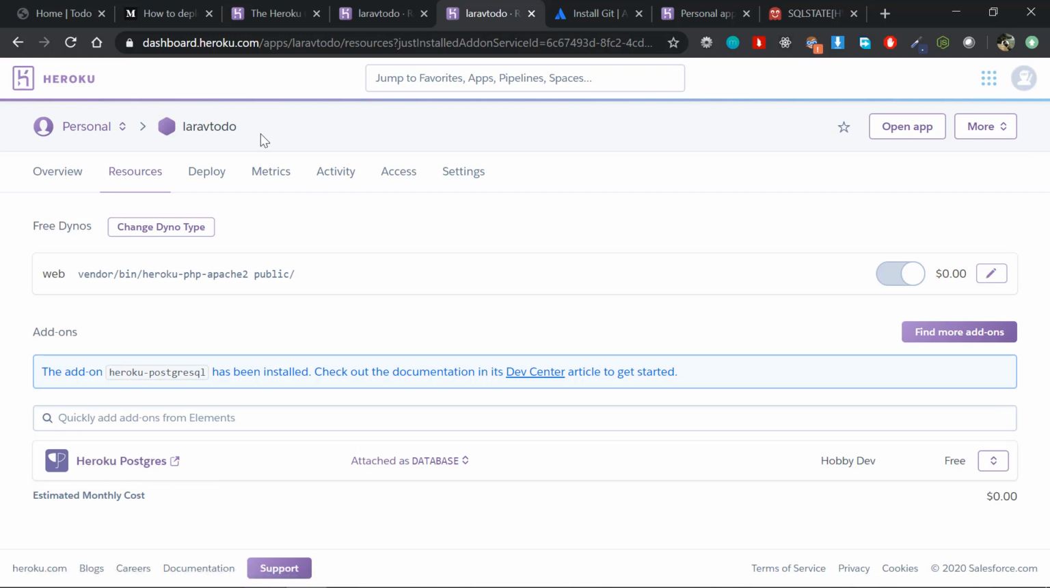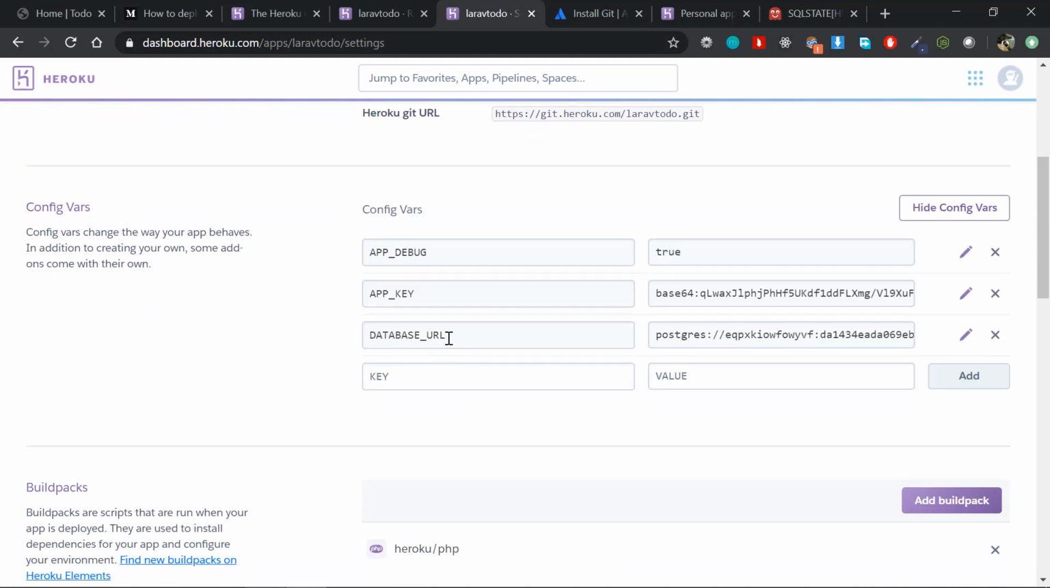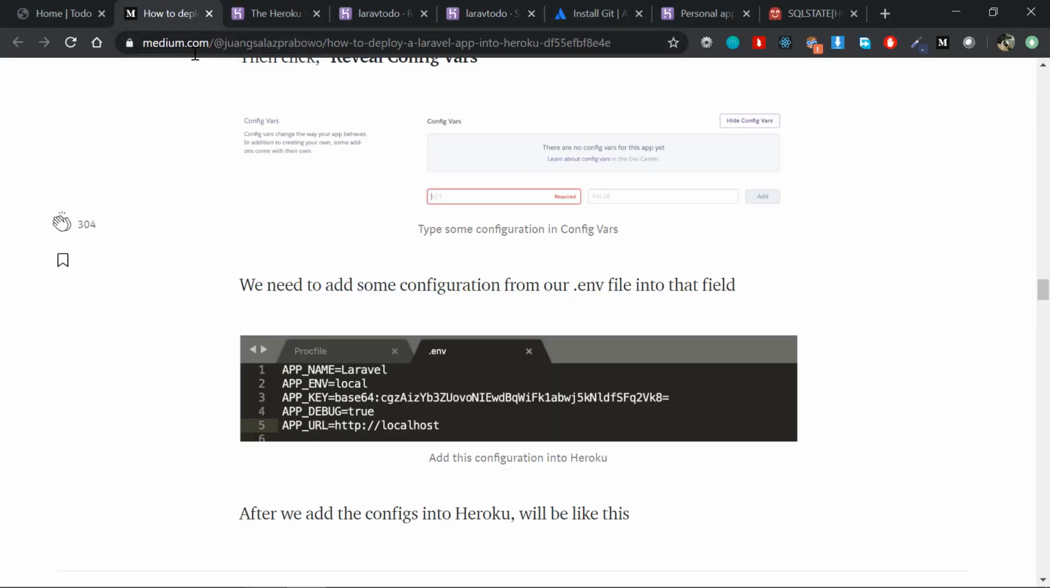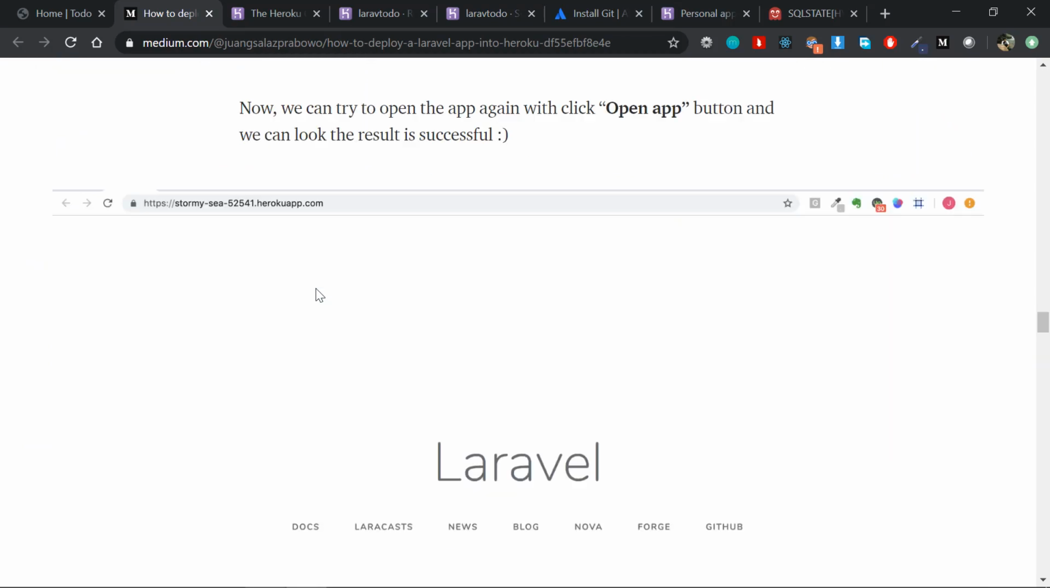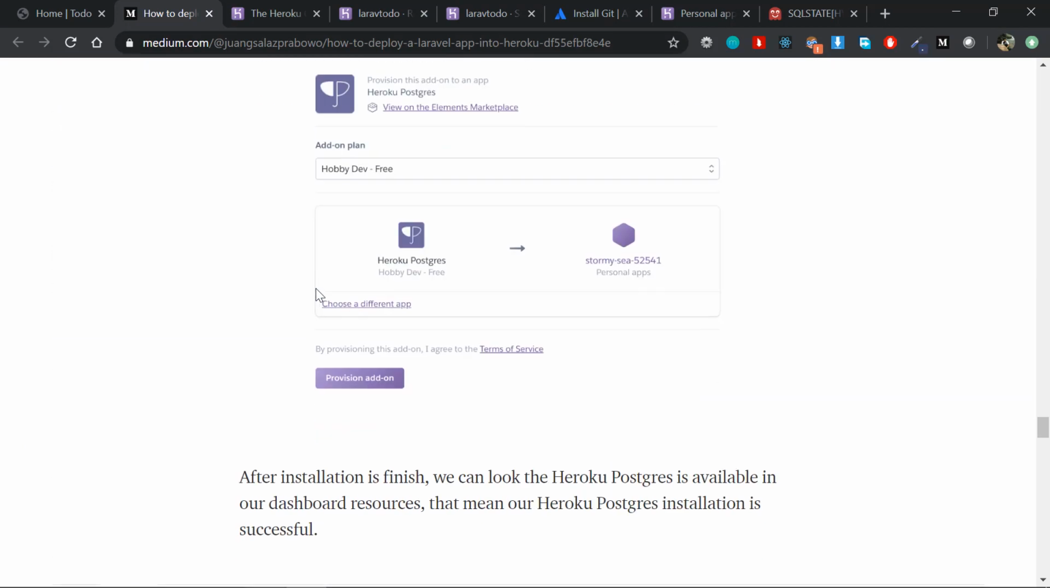Now if we go back into the settings again, in reveal config vars there is a new variable set, that is the database URL. This is the URL that holds the credentials, the username, database name and all those things. So in our application we have to specify that. Back in our article, these are the steps that we have just done.